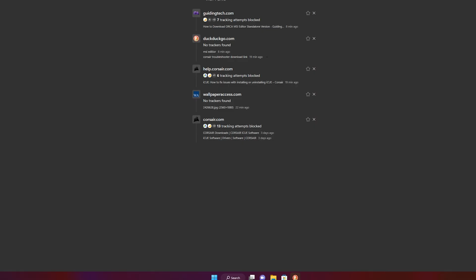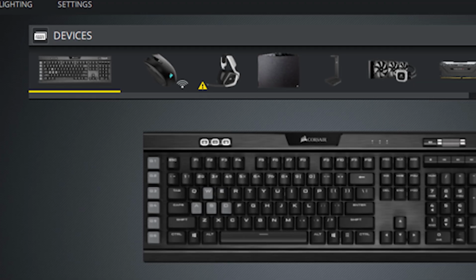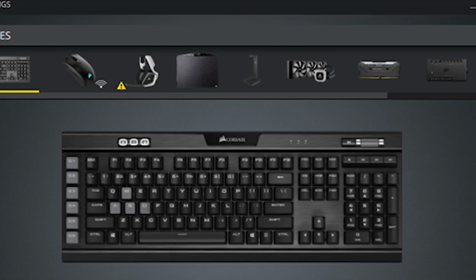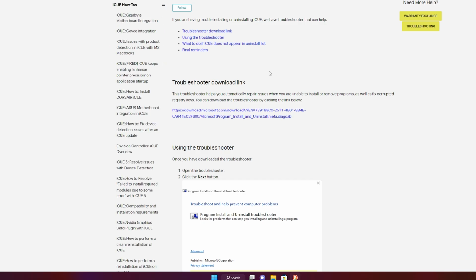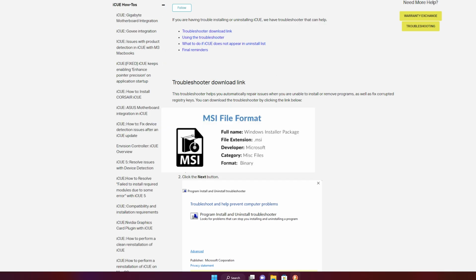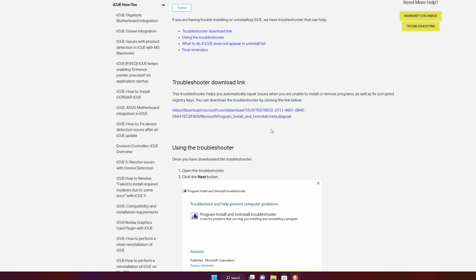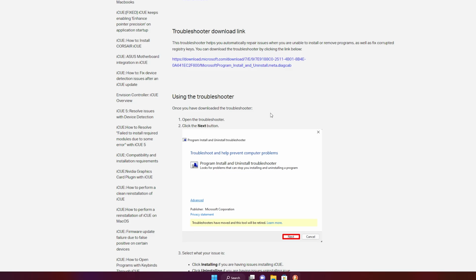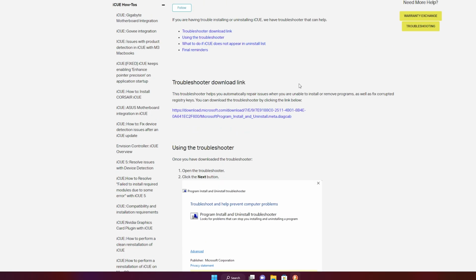So the first step I will mention is Corsair's troubleshooter tool. Now it's not really owned by Corsair, but it may help you or it may not, and it works best on the older iCUE files. Reason being, unless you downloaded an MSI installer, it may be a useless link to you. But if you are interested in trying Corsair's official method, I do have the link in the description below. You download the troubleshooter download link.